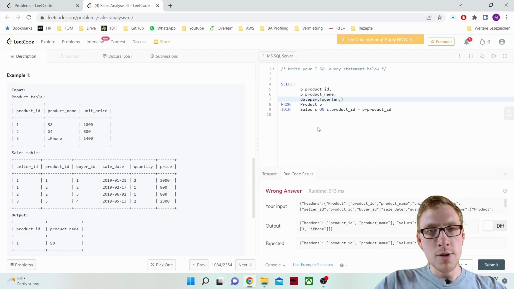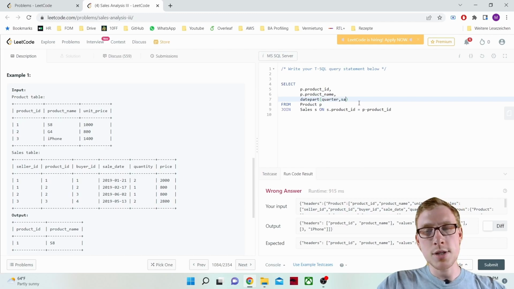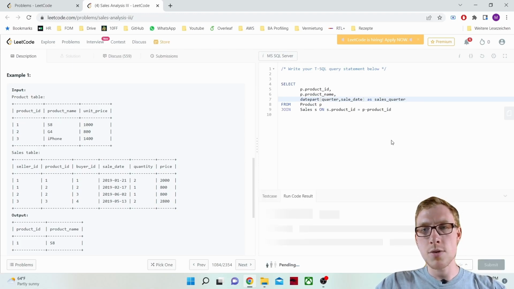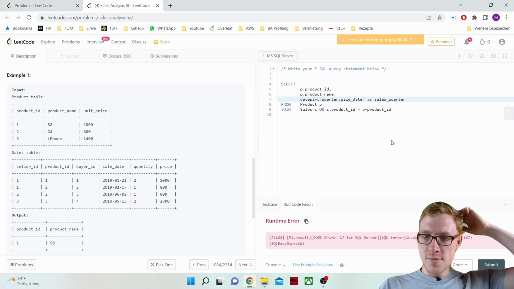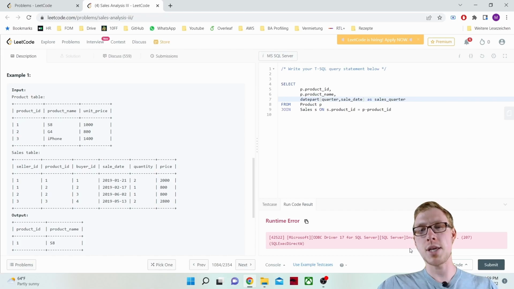And now we also have to give the column, because theoretically there could be a number of date columns here, and we have to tell the computer which date column we actually want. And the date column is called sale date here. So we want sale date, and we call this column sales quarter. In this quarter we got the sales. So let's run this code. Okay, so we have an error here. Invalid column name P.